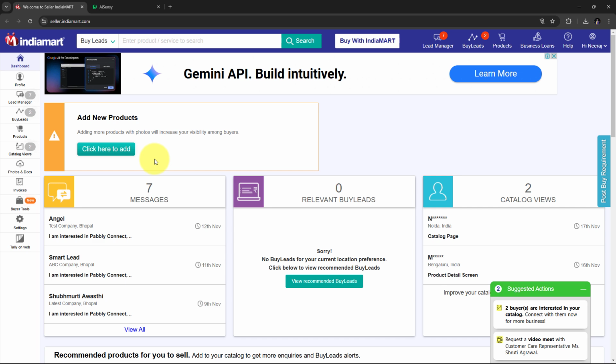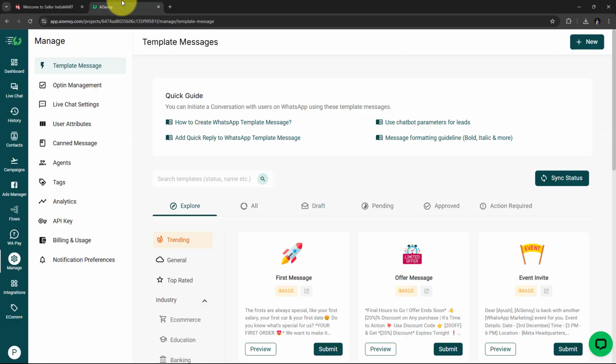For sending the messages on WhatsApp, I need to use AI Sensei, and by connecting IndiaMART with AI Sensei, I can automatically send WhatsApp messages to all the leads or inquiries that I receive through IndiaMART for my housewares and supply business. I'm going to simply build an automation between these two applications without any coding or programming skills, just with the help of Pabbly Connect.